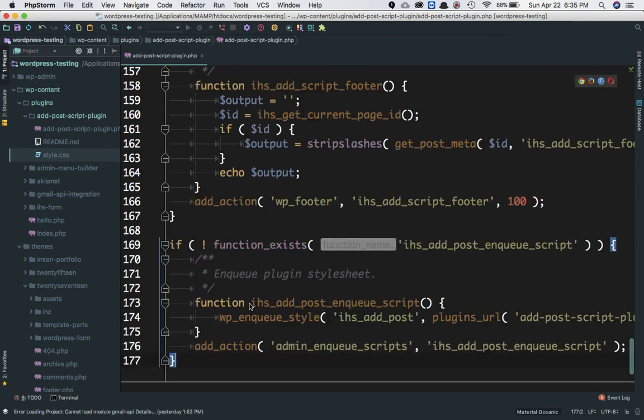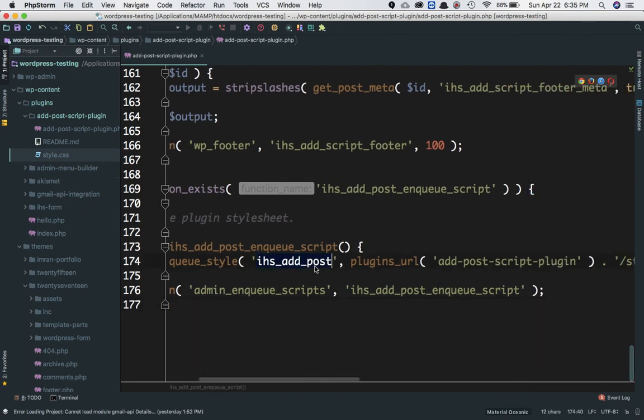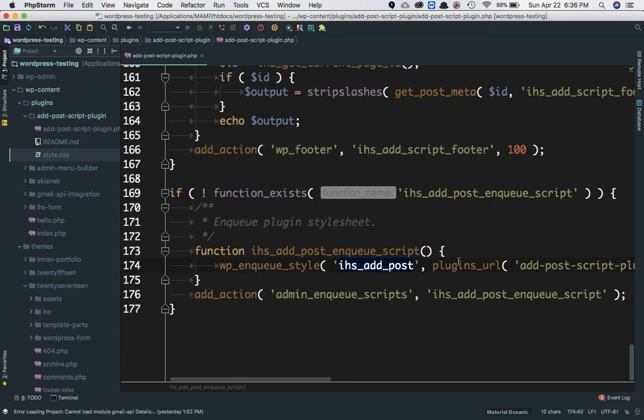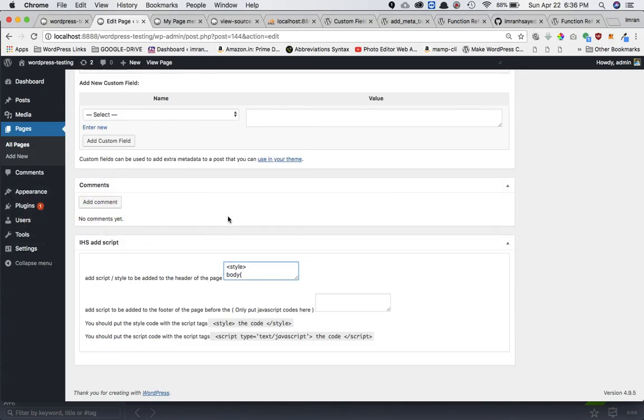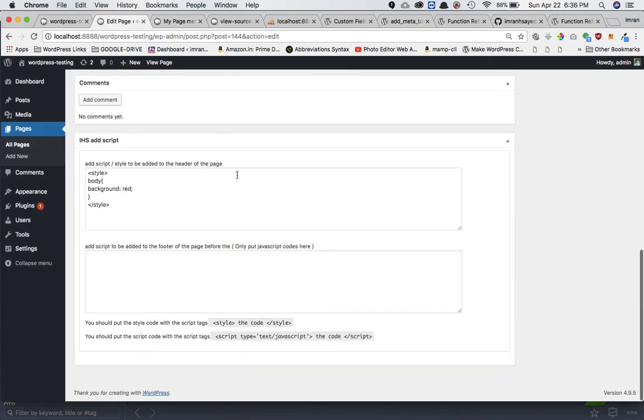I'm checking if this function doesn't exist, then defining this function. I'm using the wp_style function. This is the handle, a unique name. Plugin URL will get me the URL up until my plugin directory, and style.css is basically this entire path. Hooking this function to admin enqueue script. This hook will allow me to add my style sheet to this particular page over here. Refresh the page, and sure enough, it is more styled now.